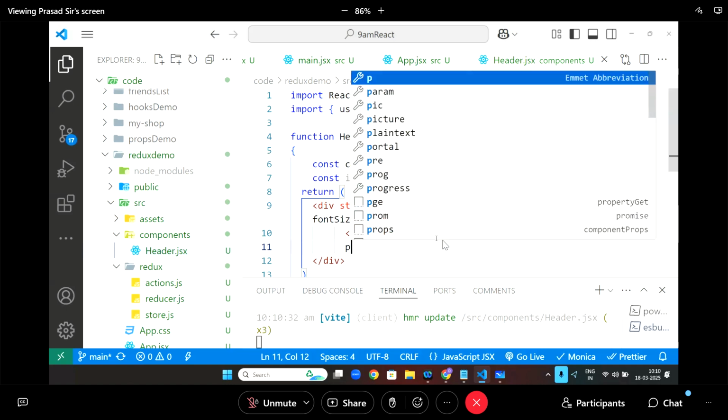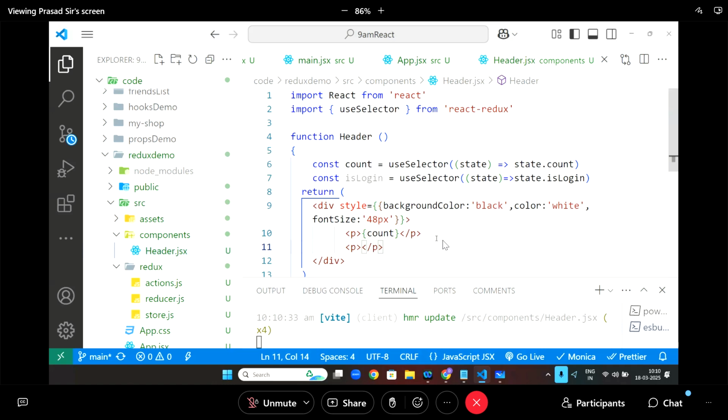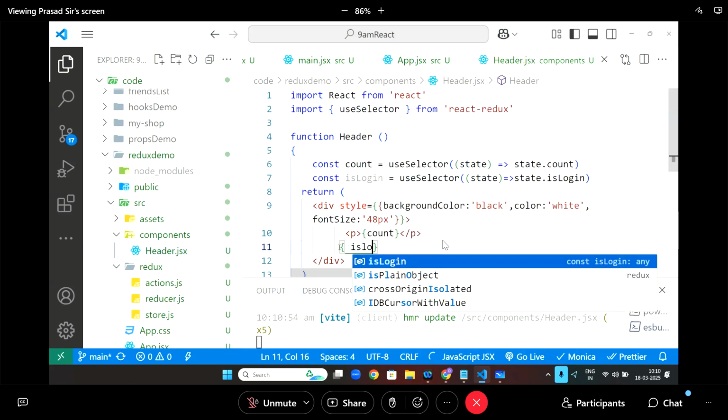Here, sir, I want to put conditional rendering. In conditional rendering, if isLogin is true, I want to print something. What if isLogin is false? Do I want to print something? No. So I will write it here.